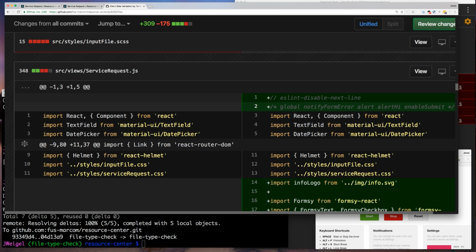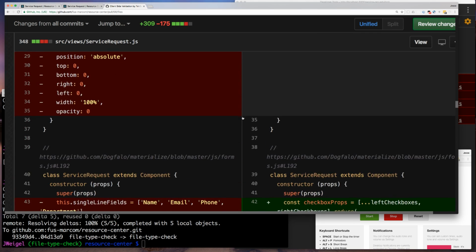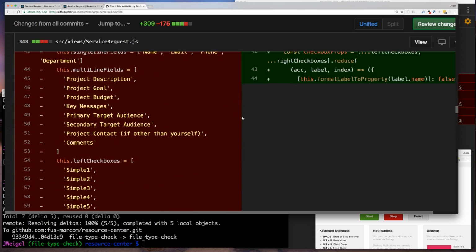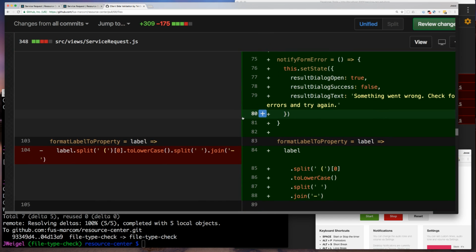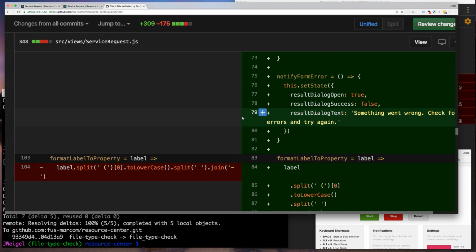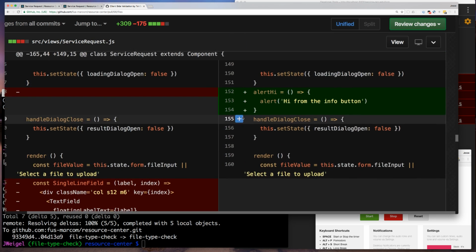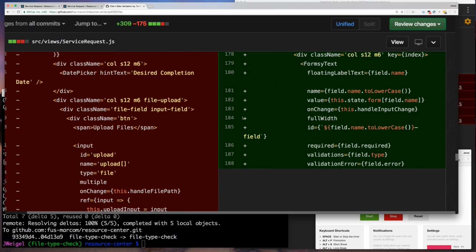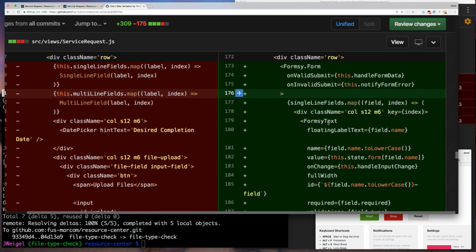There we go. Okay, this is what we want to look at. So let's see. Okay, here we go. So there's some other stuff that happened in this pull request, so that's why I skipped over a lot, because it's not immediately related to form validation.